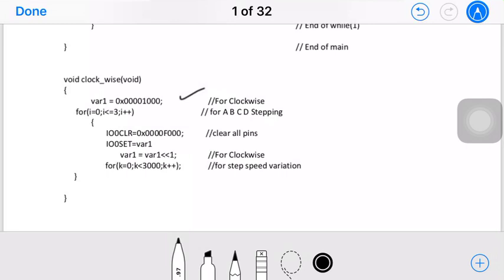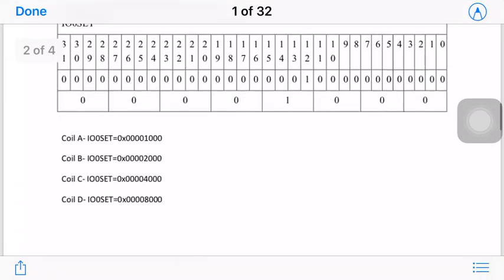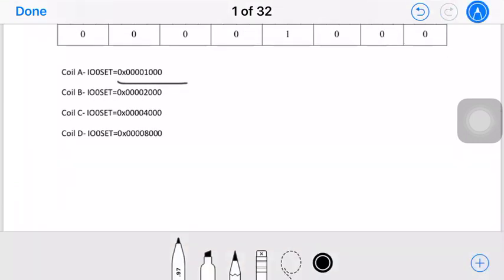So we have already found these values. If I'm making coil A high, I will get this set value as 4 zeros 1 triple 0. Okay, so you can check here, we have found it as set A. This is the value we have already found, right? So that is the value we are putting in there.